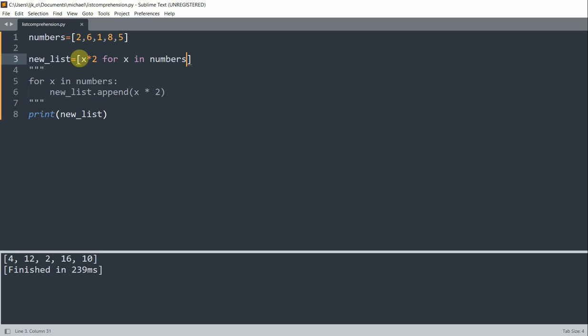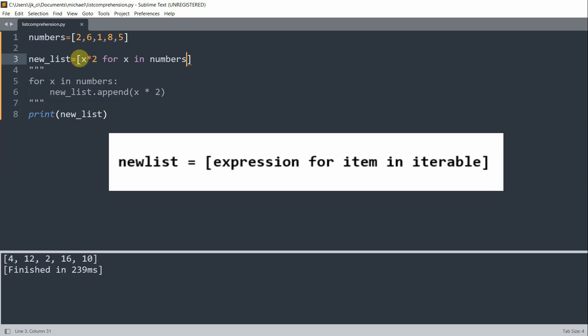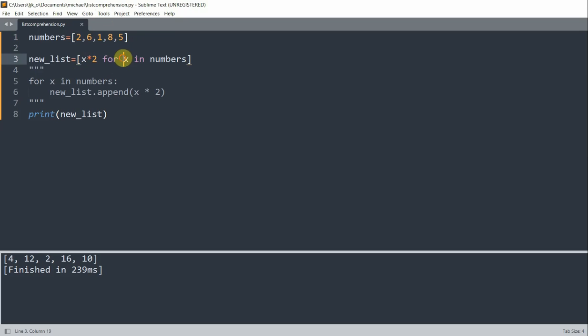Now the syntax for list comprehension without a condition is basically: expression for item in iterable. Where iterable refers to lists, tuples, and strings. For example, this expression is x * 2. So for every single x element inside of this numbers list, I am doubling it, so multiplying it by 2.